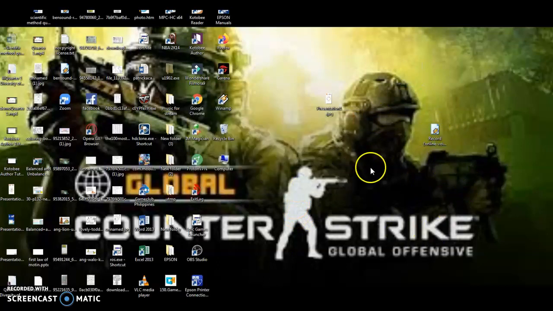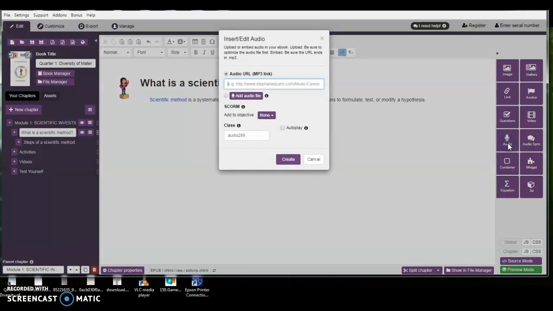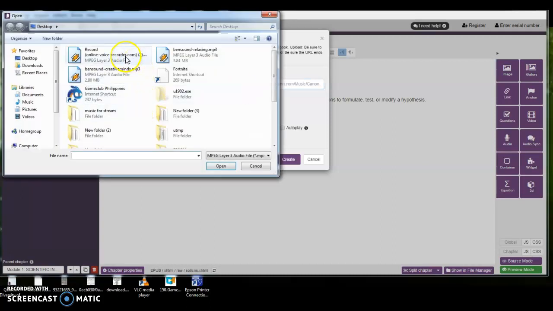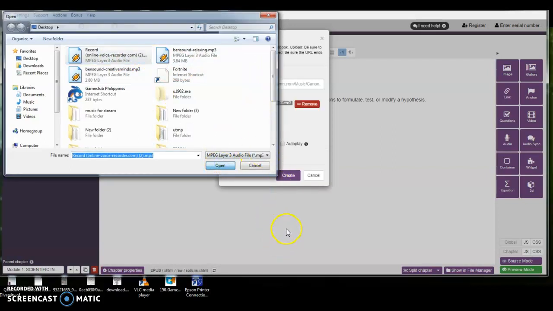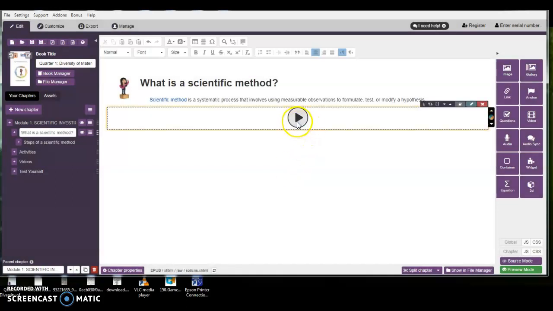Alright, so you have the audio file already. All you have to do is click center and add it in here. Click audio, then click add audio file, and select the center part. Alright, then maybe this is the one. Then click create. So you have this already.